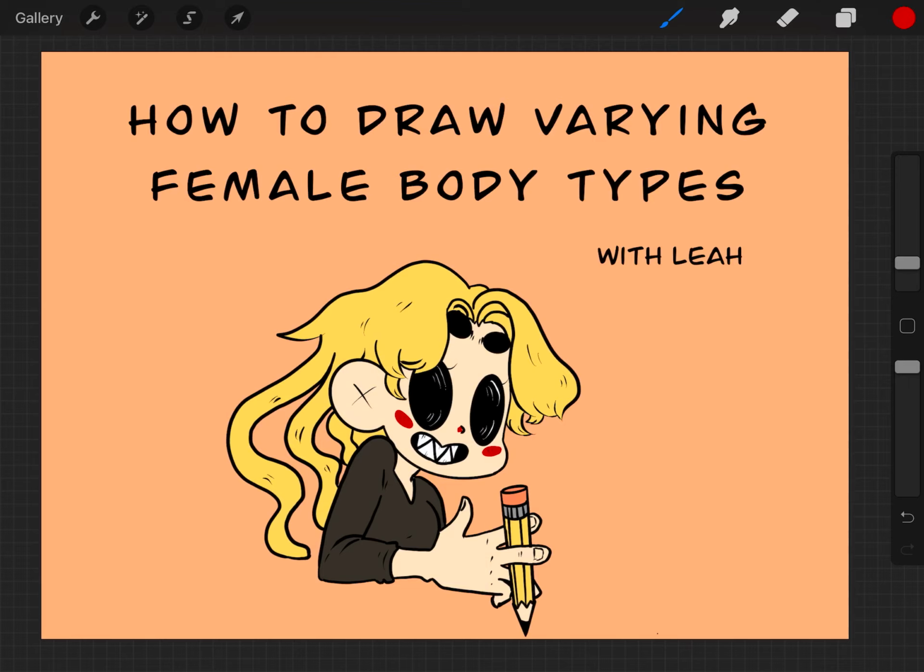The theme for this month that I wanted to go over was talking about how to draw varying female body types. The reason that I want to go into this topic a little bit is because we often see female characters, but we don't see a whole lot of representation for the many different body types that there are.